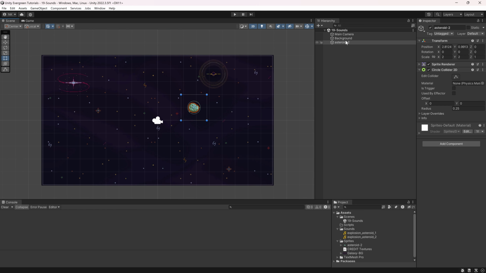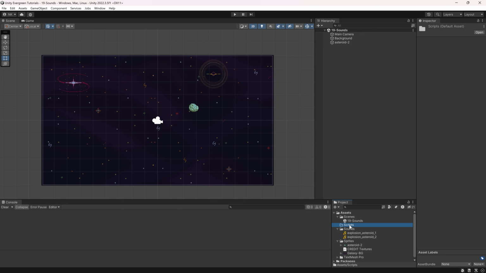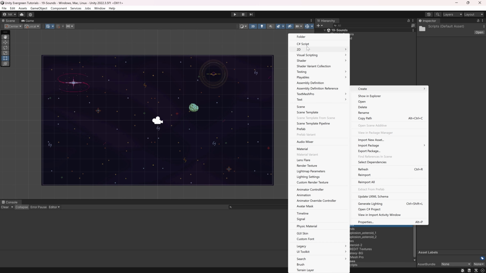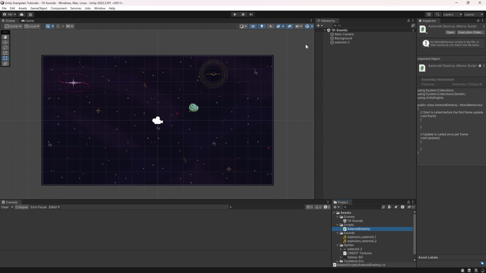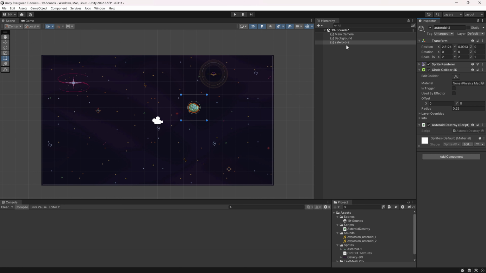And then I want a bunch of those asteroids. However, we will also need a new script over here. So before we populate the game with multiple asteroids, let's first of all write the first script. In our scripts package, we're going to right click, new C# script, and that's going to be the asteroid destroy script right here. There you go. Let's add it to the asteroid over here.